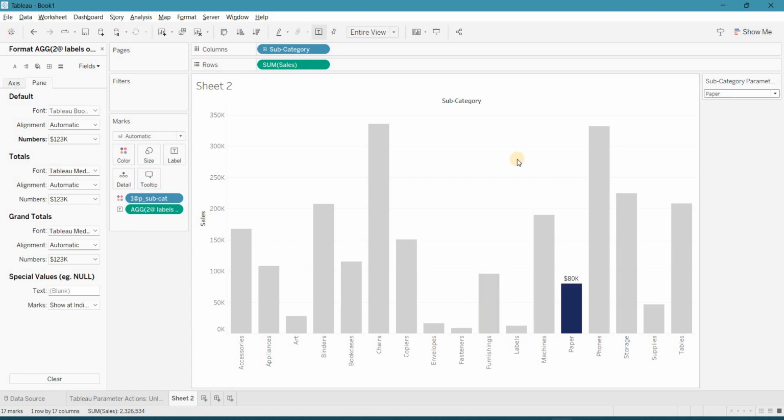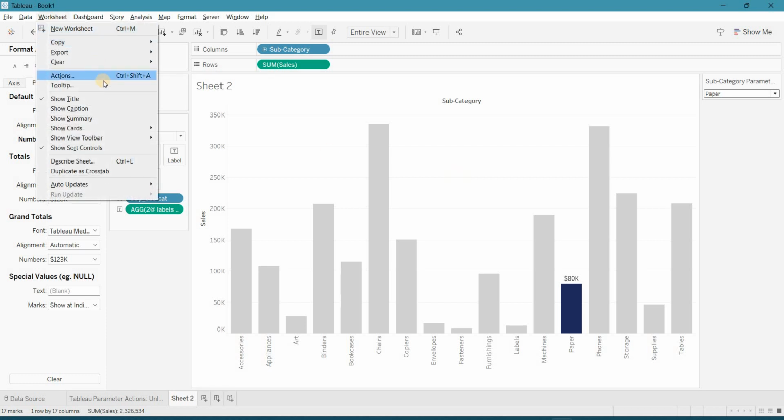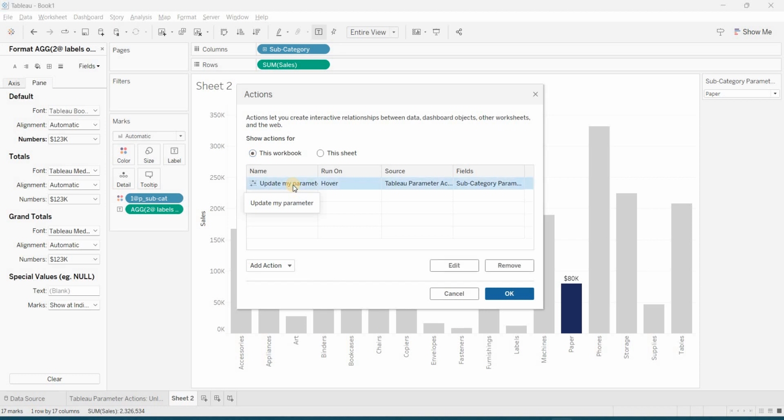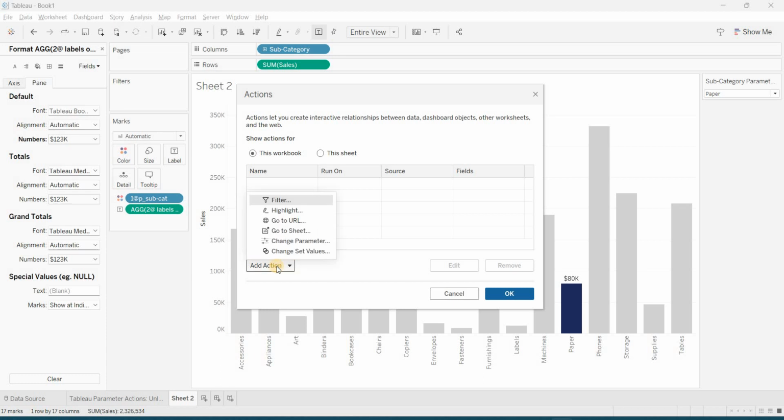And the next and final step is that when an end user hovers over a particular category or subcategory, it should show highlighted and show the data. So how can we do this? Let's see: worksheet, actions. The shortcut for actions is Control Shift A. Let's try Control Shift A. I had already created this parameter action previously, I just removed it. We need the change parameter action.